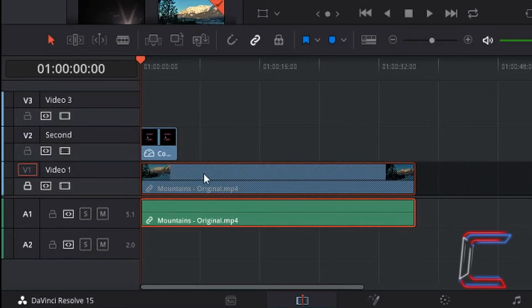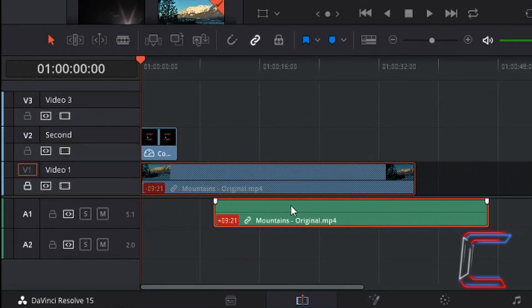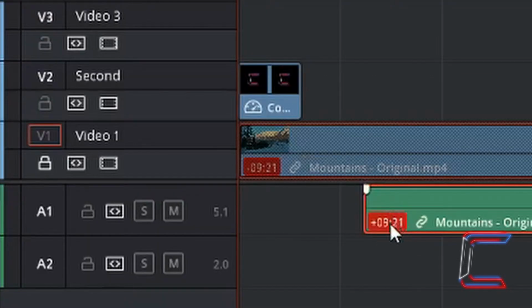However, if I left click on this dark section here and drag my mouse cursor to the right, you can see that the audio track for this particular video clip has been shifted to the right, whilst the video clip itself remains in its original position. The number which appears in the red box basically represents how far the start of the audio track is from the start of the video. So in this case here, you won't be able to hear the sounds of the mountain video until just over 9 seconds into this video clip.